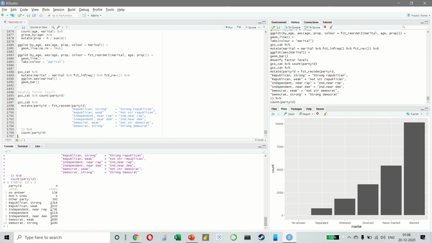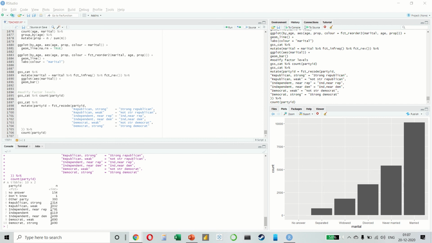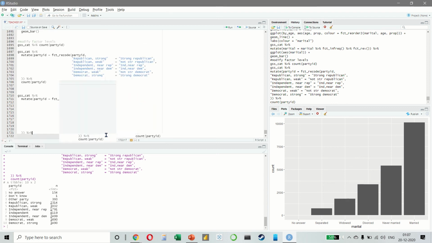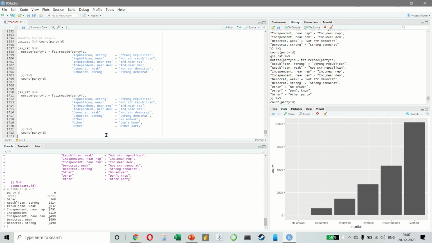Now this will leave out levels that are not explicitly mentioned, and it will warn you if you accidentally refer to a level that does not exist. To combine groups, you can also assign multiple old levels to the same new level, like this. Now you have to be very careful when you're using these techniques. If you group together categories that are truly different, you might have some misleading results.